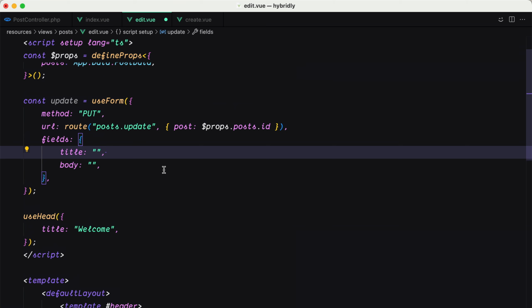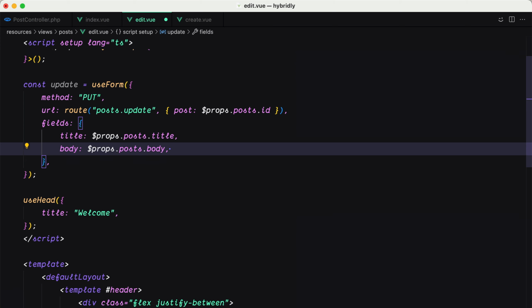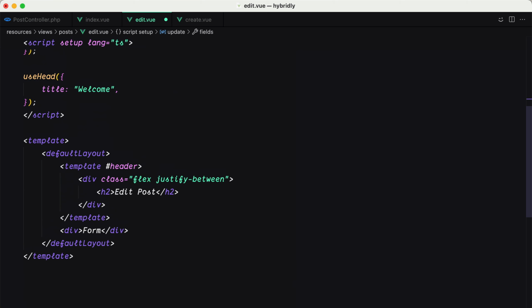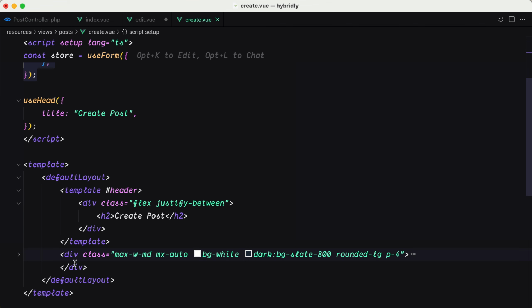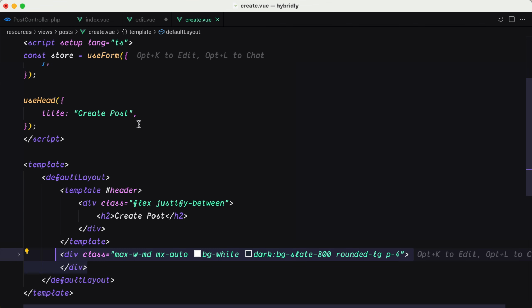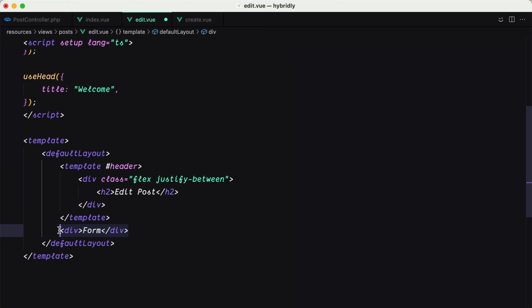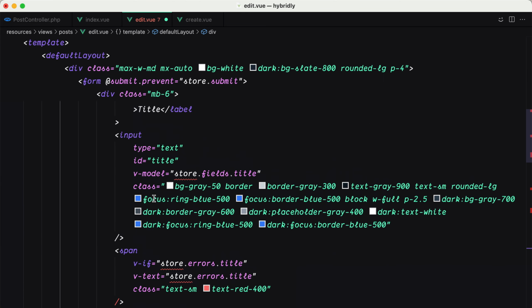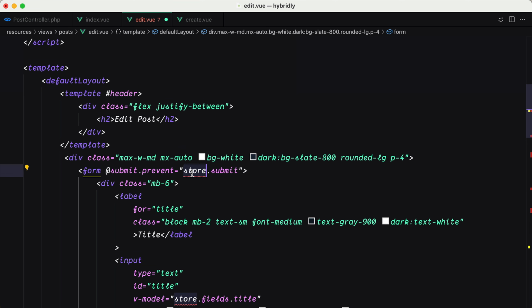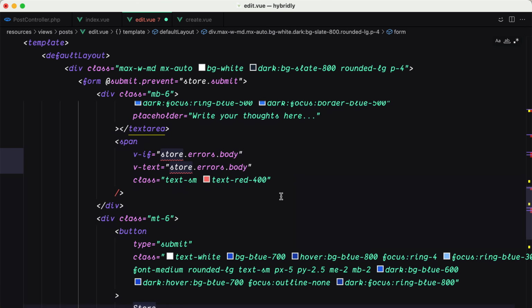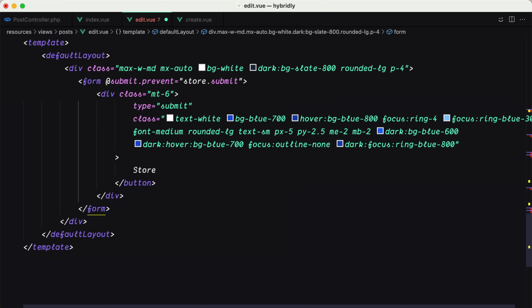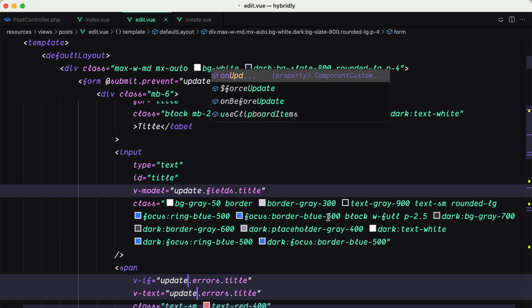Then we can scroll down, where we need to fill the title to be $props post title, and for the body the same thing. And then let's go and copy also the form in here. Paste it on the edit. We just need to change the store to be update. Okay, I think we are good.